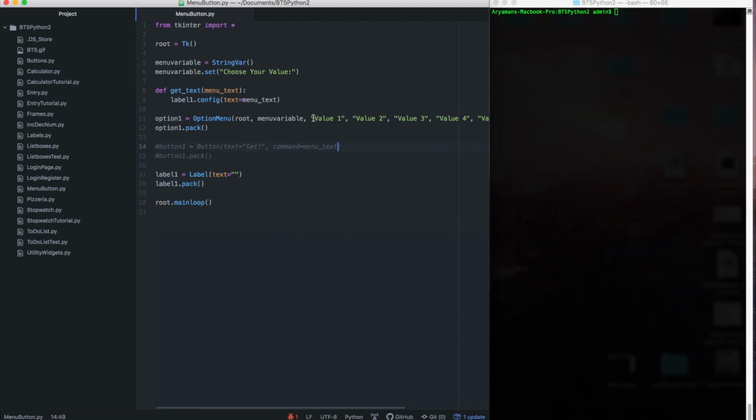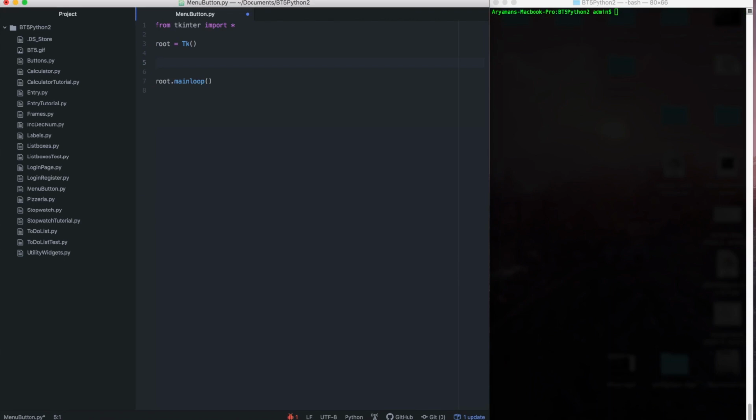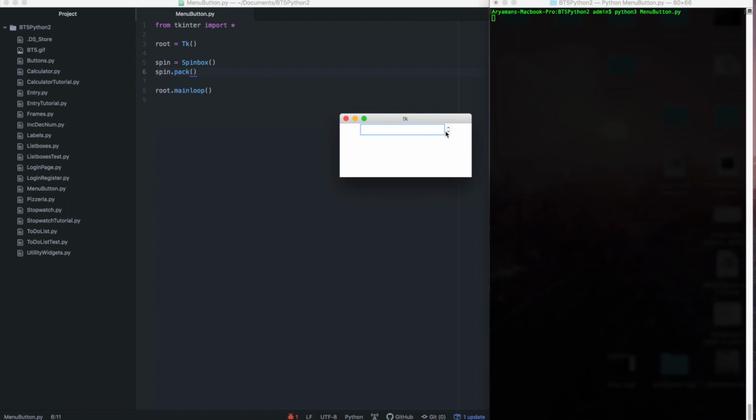So with that, we're finished with the option menu widget. Now we can start with the Spinbox widget, and I'll delete all this. And we'll create a variable. I'll just call it spin. I'll have it set to Spinbox. And then I'll just pack it in, just so you can see what a Spinbox looks like. Yeah, so you can see it's like a small entry field, and then you have these buttons where you can go through different values and select different values.